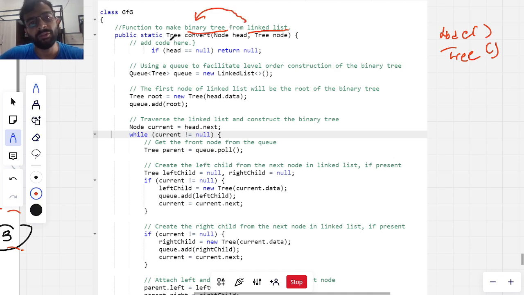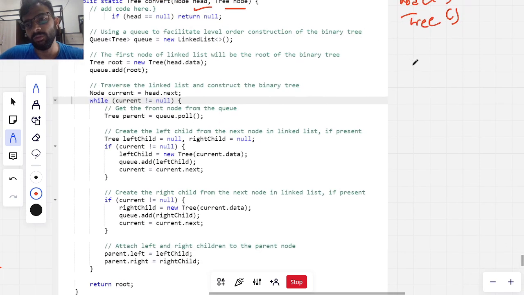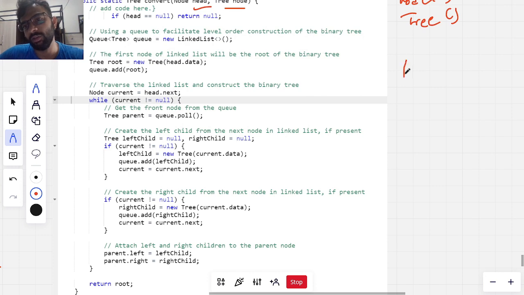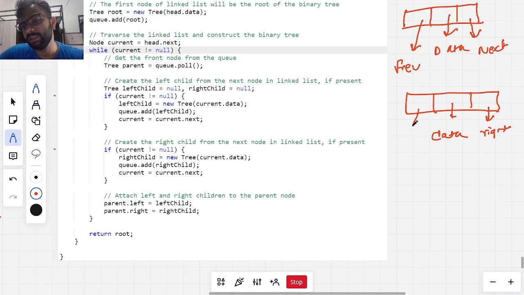First we have defined a function treeConvert, which has a return type of tree because it is returning a tree. We are taking the head and the node. If you see the data structure of the linked list, what it contains: data, next, and previous. Once I have data, next, and previous, according to this question, this is data, this is right, and this is left.